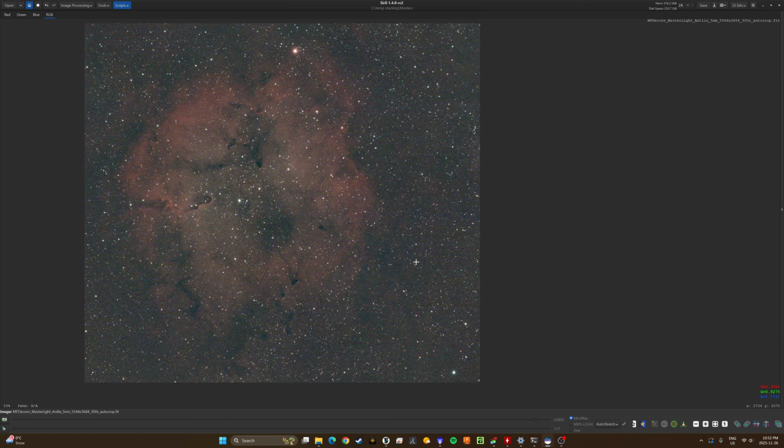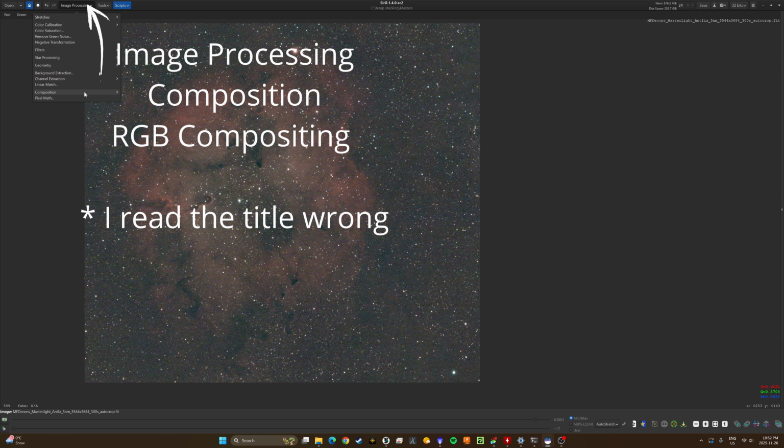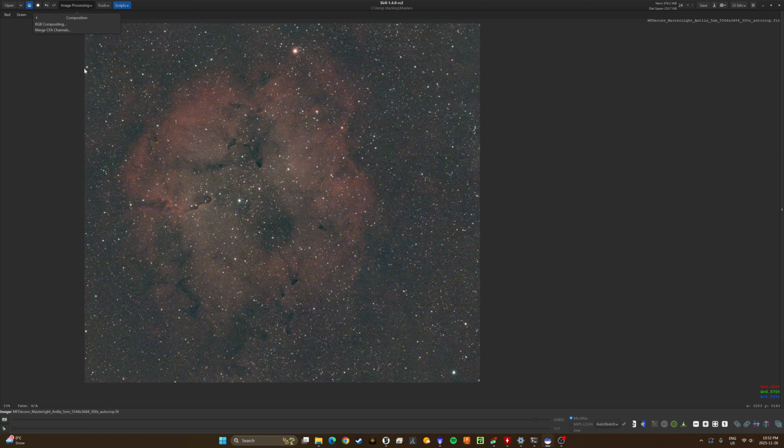Now we can create a new image with the channels that we just split. So once again, we go to image processing, then we go to composition, RGB compositioning. That's very strange wording. Yeah, it's going to ask us if we want to close the image. We click on yes.